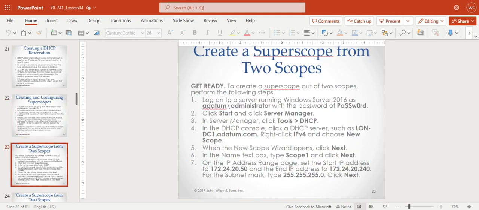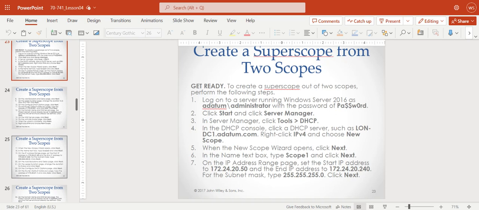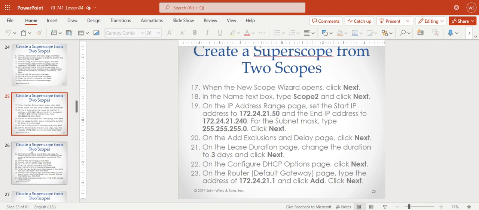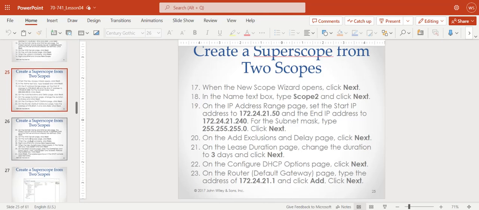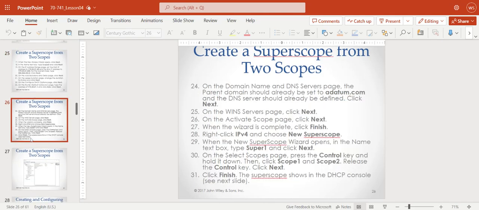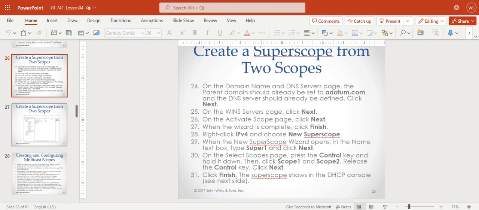Now, creating a super scope is done the same way we create a regular scope. Right click on our DHCP server. If it's IPv4, right click on IPv4 and select new super scope. Then it's going to ask you to select all the scopes you want to add to the super scope. You select them and give it a scope name. Once you're done, click OK, and it will create your super scope. All right.